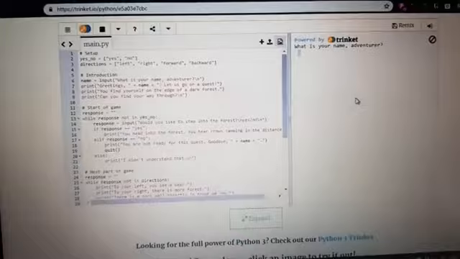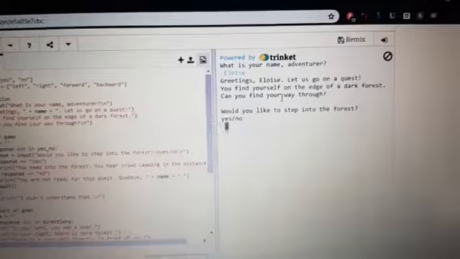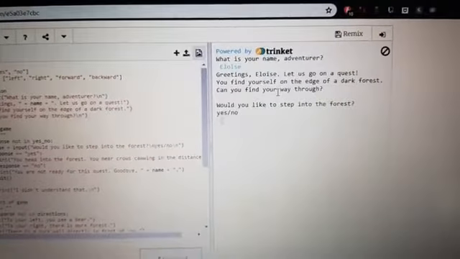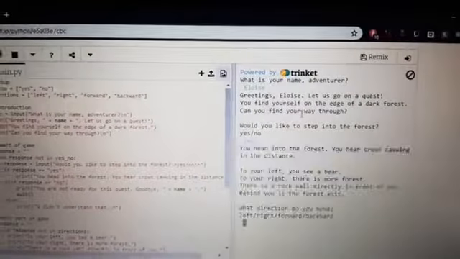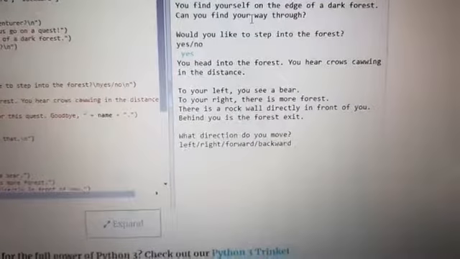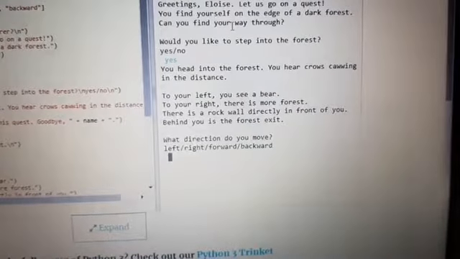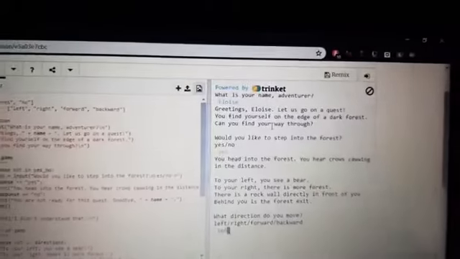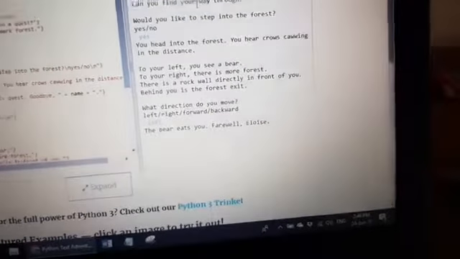All right, so first of all, just have a little play through it to show you what it is. What is your name, adventurer? My name is Eloise. There we go. And if I hit enter, there we go. Greetings, Eloise. Let us go on a quest. You find yourself on the edge of a dark forest. Can you find your way through? Would I like to step into the forest? Sure, we'll say yes. You head into the forest. You hear crows cawing in the distance. To your left, you see a bear. To your right, there is more forest. There is a rock wall directly in front of you. Behind you is the forest exit. I'll go towards the bear. Let's go left, sure. The bear eats you. Oh dear. Well, that was a bit silly of me.